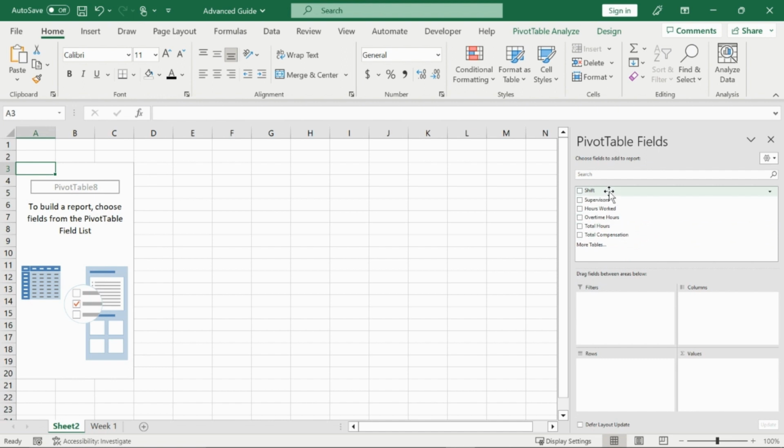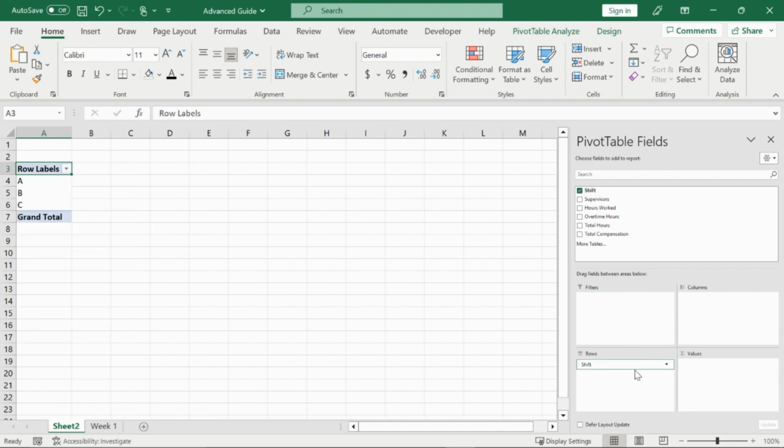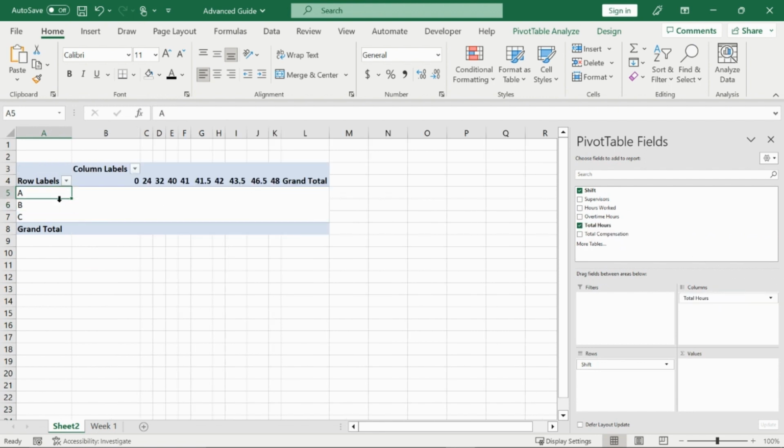So for example, if I take shift and I put it in the rows area down here, it will make my rows the shift, so A, B, C. And then over top of that, let's say I'll put total hours. So I want to know how many total hours were worked on each shift. And then for the values, it would, in this case, be a count. So anything that counts how many people were there.